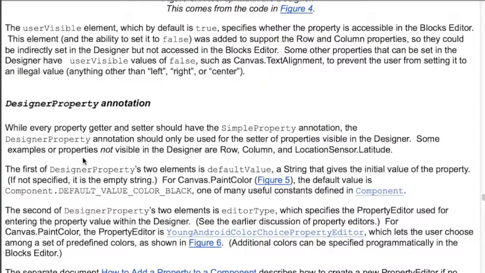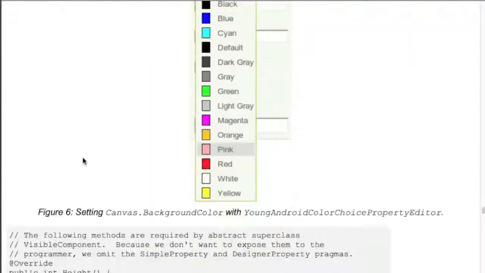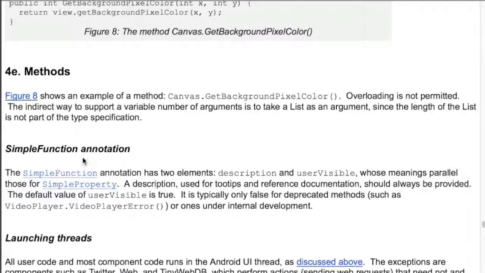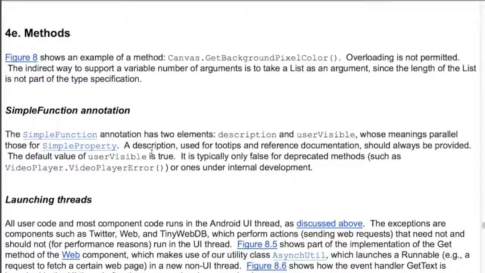The designer property, certain things to do. And then if we also have this annotation called simple function for things like get background pixel color or web.get. Those are methods, so they have to be annotated with simple function. We can see it here. Get is a simple function.